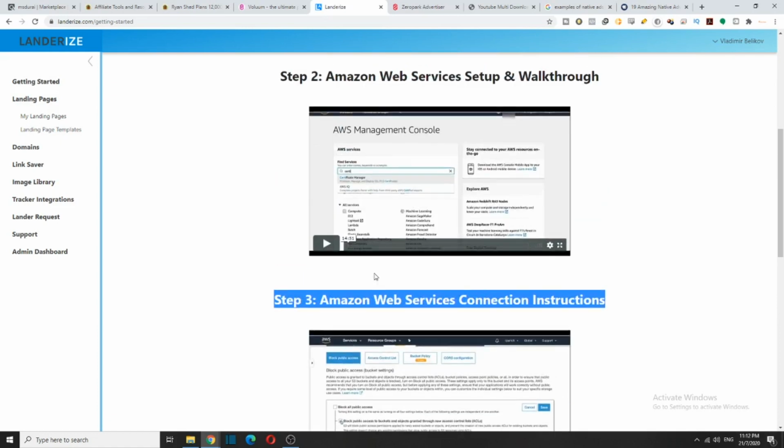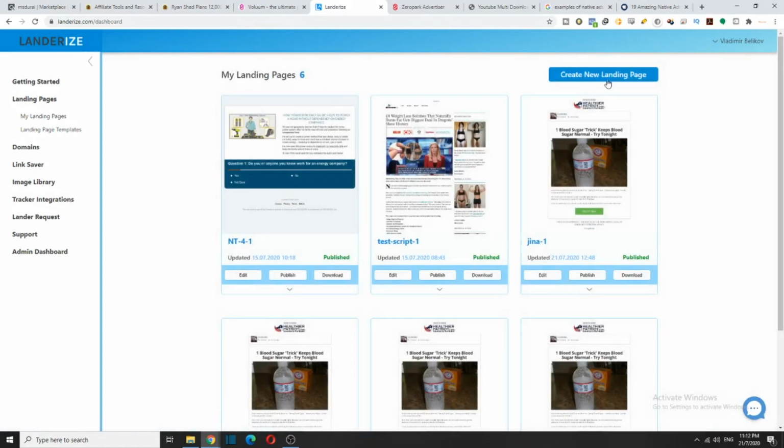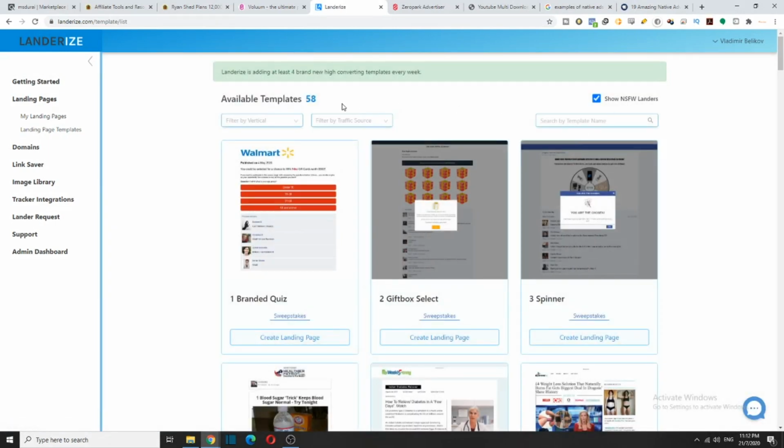Once we have done these steps, you can go to my landing pages and start creating new landing pages. Very, very easy to do that. Let's say I want to create a landing page. What will happen when you hit create a landing page is they will show you the available templates.